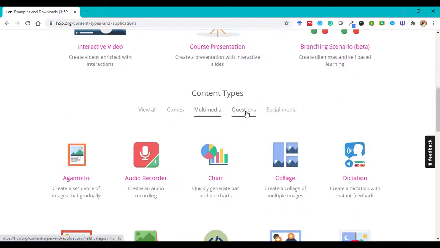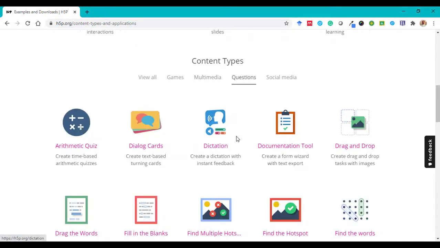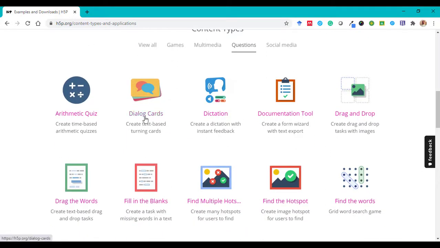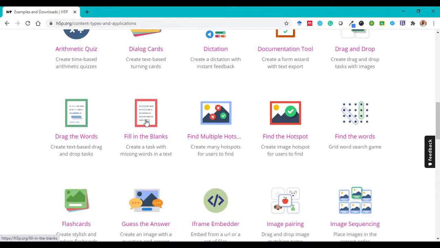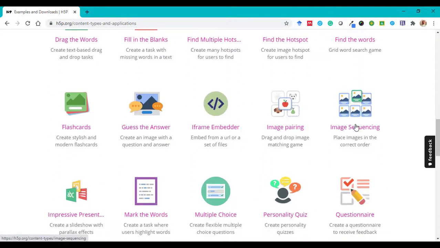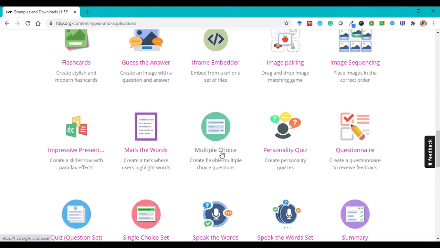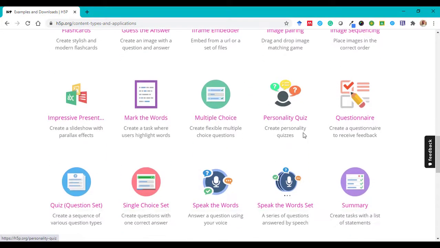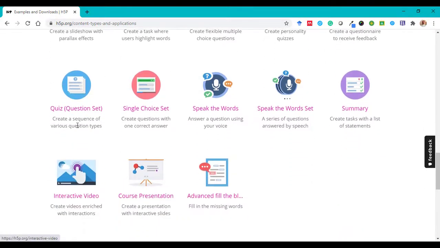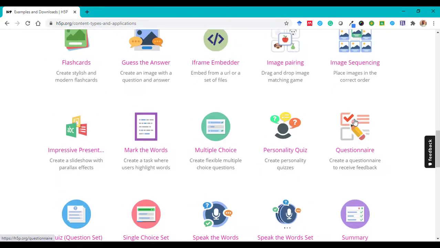The third category is questions. You can create dialogue cards, fill in the blank activity, drag the words activity, and then mark the words activity, multiple choice questions, personality quiz, questionnaires, quizzes, and then you can create advanced fill in the blanks activity and summary.